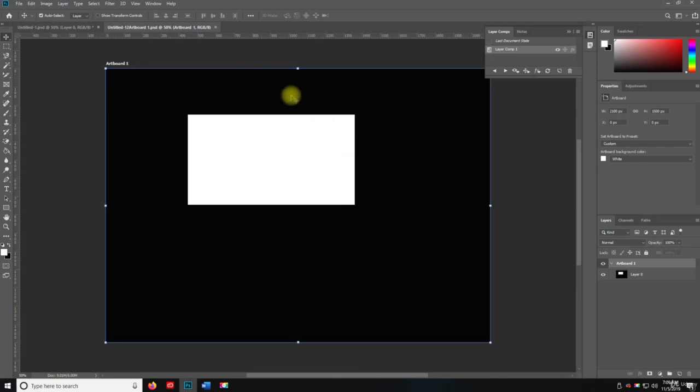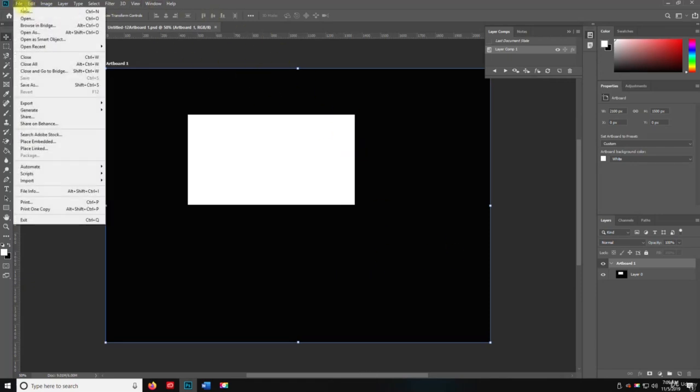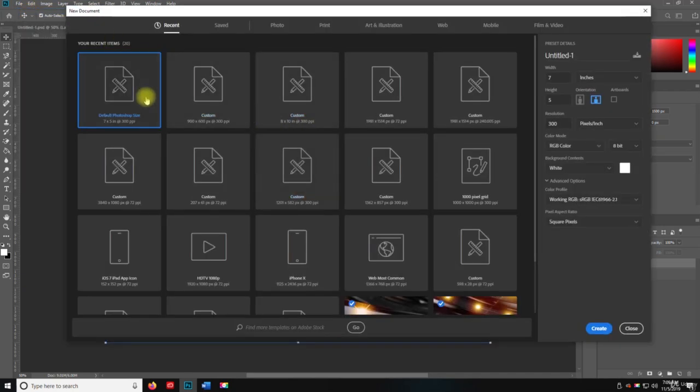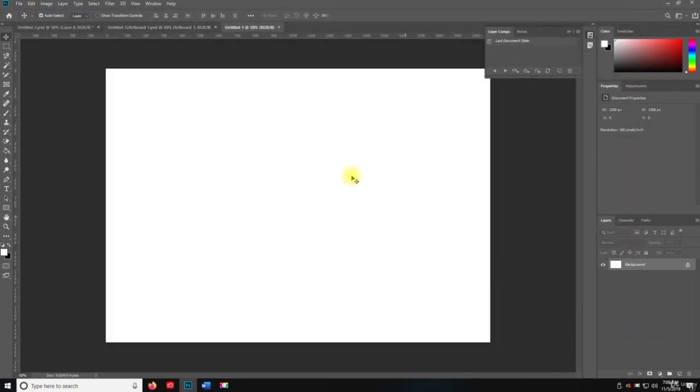All right, welcome back. So in this video, we're going to convert layers to files. So let's do File, New, and we're going to do a default Photoshop size document. I'm going to hit Create.